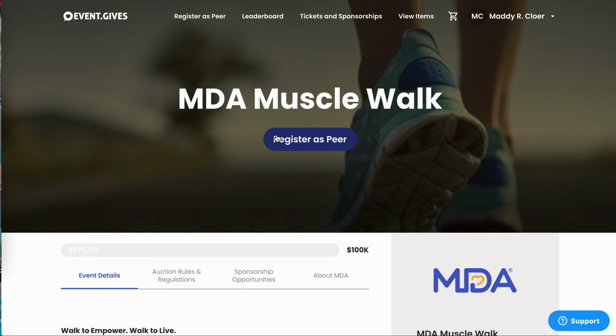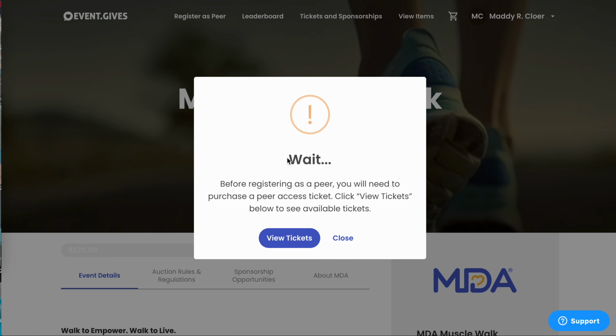So from here, I can register as a peer, and we'll walk through this process. This little pop-up is here essentially because I have a peer access ticket. This is something you could set up if you wanted to ensure that all of your runners who are creating peer pages to collect donations have a specific ticket in order to set up that peer page. So almost like a paywall or a ticket wall to ensure that they have this specific ticket prior to registering as a peer.